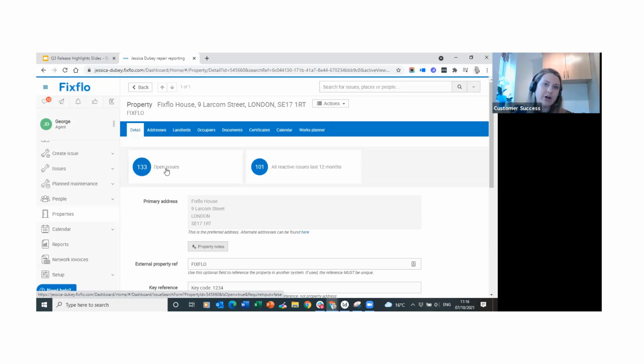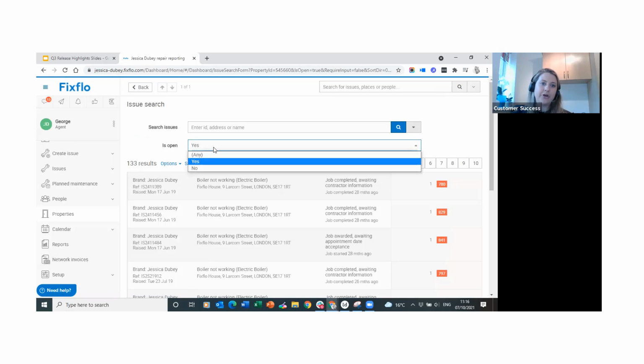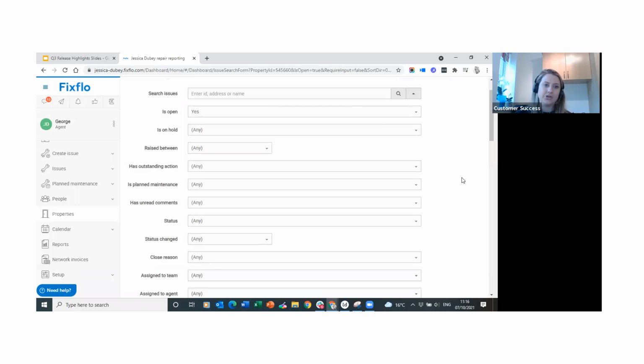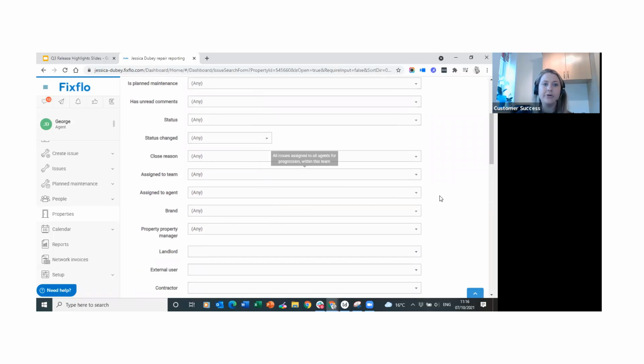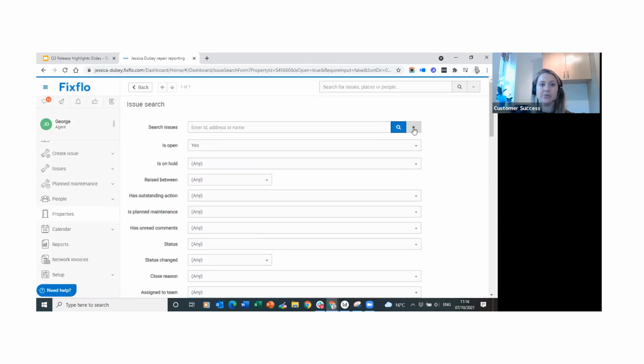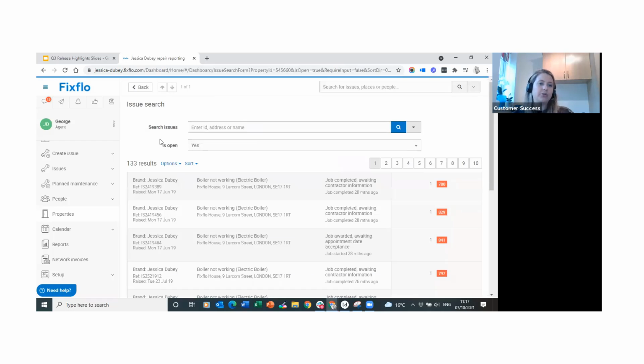Just to let you know, if you're looking for closed issues, you will need to click into the open issues button here, and you can amend this from is open from yes to either any or no. And of course, you've got this classic drop down, which again allows you to search from within this property as well for issues perhaps assigned to a particular agent, issues raised between a certain date as well. So lots and lots of different options for you there. But I just wanted to show you how issues have changed and how you can search for closed issues from within a property.